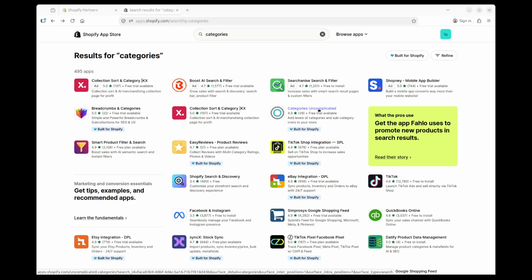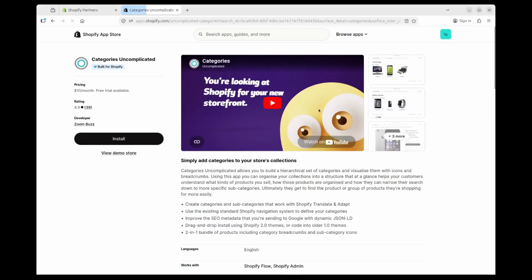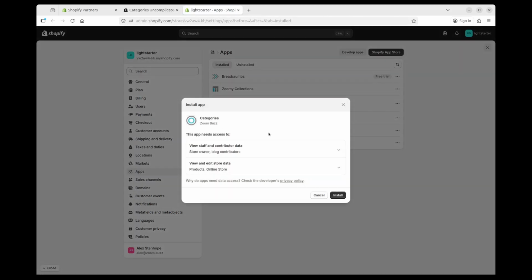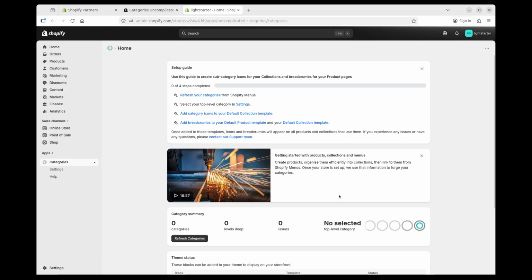Here I am in the Shopify App Store. I'm going to select Categories Uncomplicated and then click Install. It's going to ask me for permission. The permissions it's asking for are for the app to do the basic things to set up categories, but it will only do that at your direction, as I'm going to show. So I click Install. It takes a second and then opens up the app in my store.